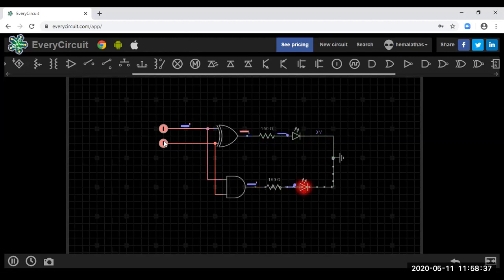When your logic is 1 0, your sum is 1 and your carry is 0. When both the inputs are 1 1, your sum is 0 and your carry is 1. So this is the operation of a half adder circuit.